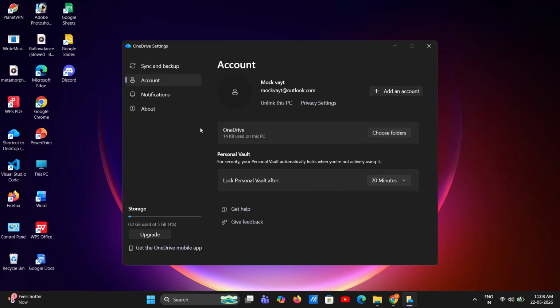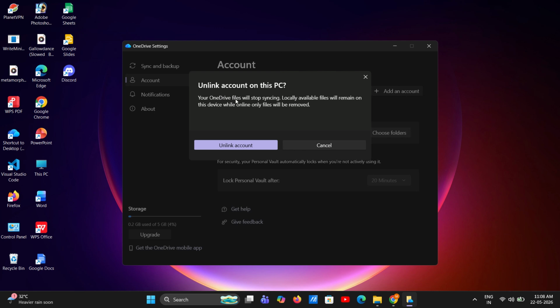This section shows the Microsoft account currently linked to OneDrive on your PC. It also gives you options for managing the connection between OneDrive and this device. Here, you'll see the option that says Unlink this PC. Click that option to begin disconnecting OneDrive from your Windows computer.